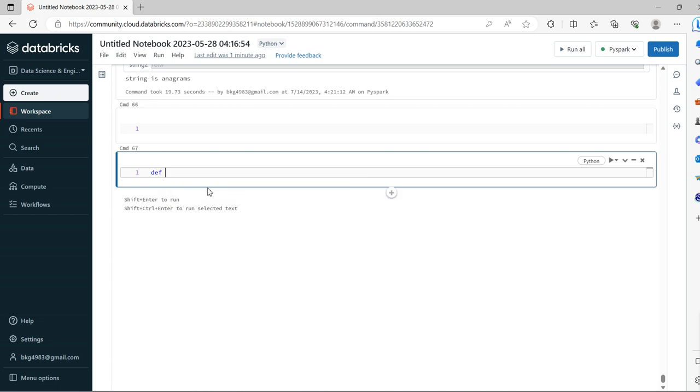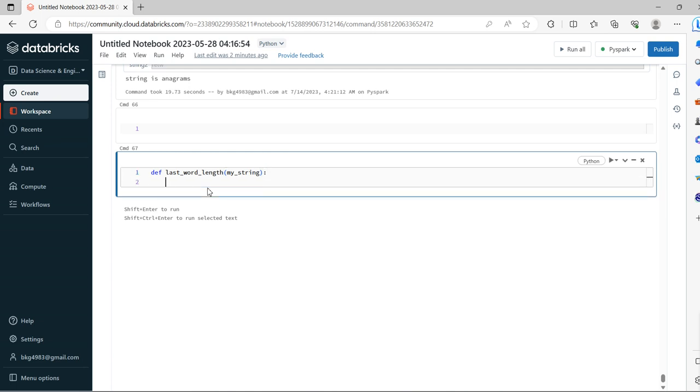So let's create the function last word length. What we are trying to do here is create a method whose name is last word length, and we are taking a parameter, my string, as the parameter. Then we will initialize the value, which should be considered as 0 for the beginning.